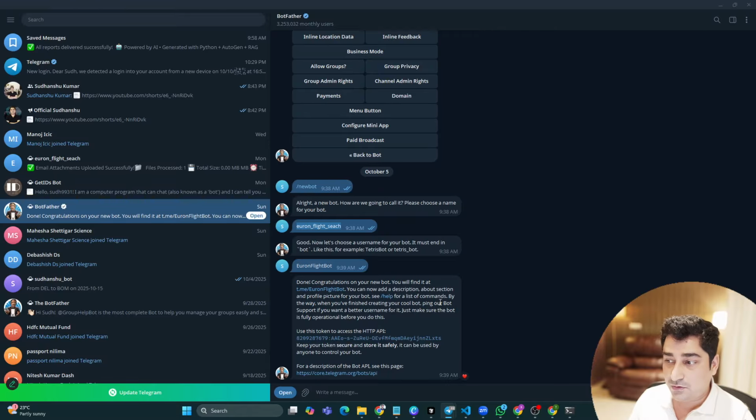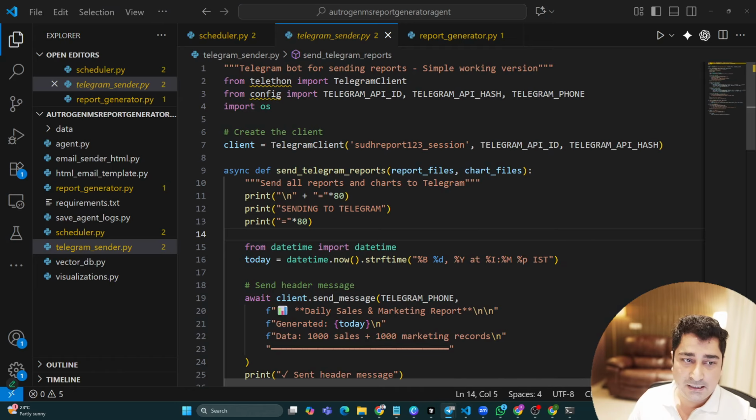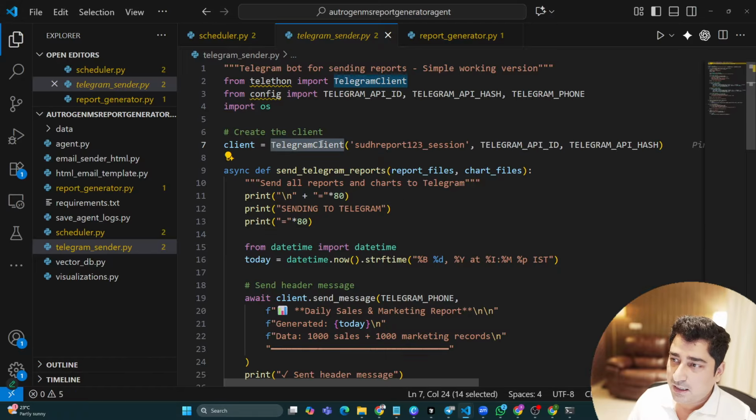But I don't want to do that. I just wanted to send this message to someone's personal message, to my number basically, or maybe to your number over Telegram. So I can't use this BotFather approach. I have to use a different approach, and this is what I'm using over here. I'm trying to create a Telegram client.